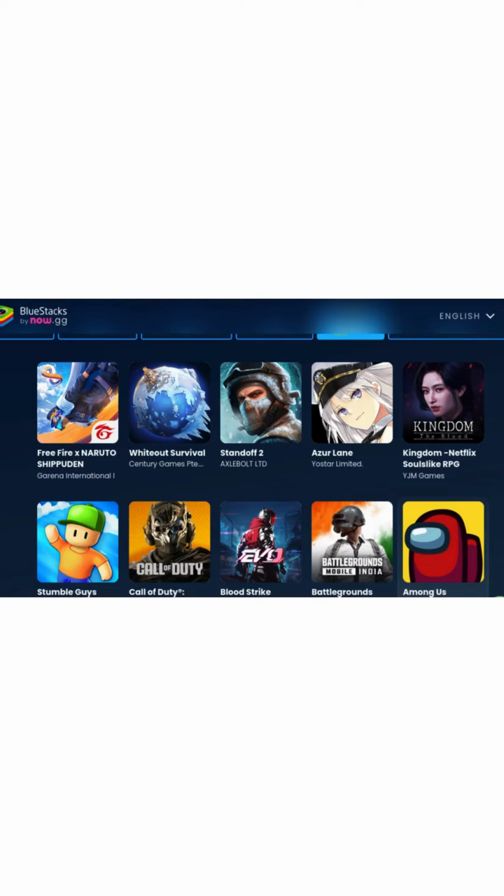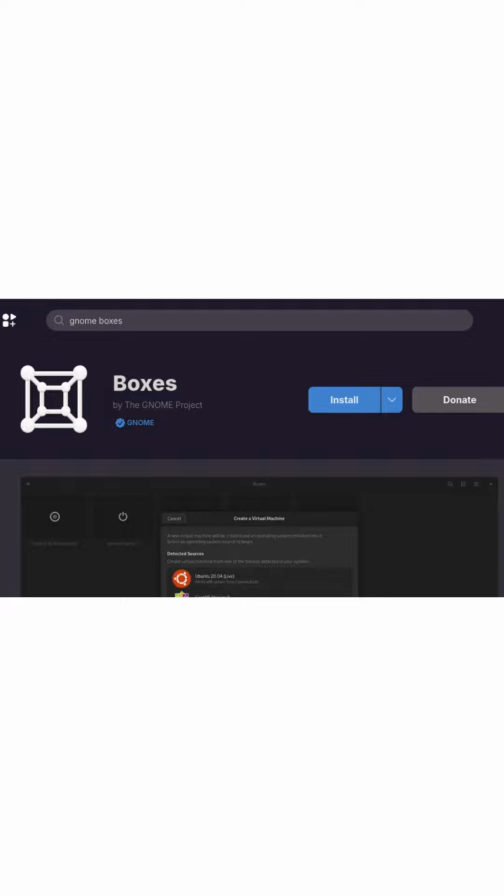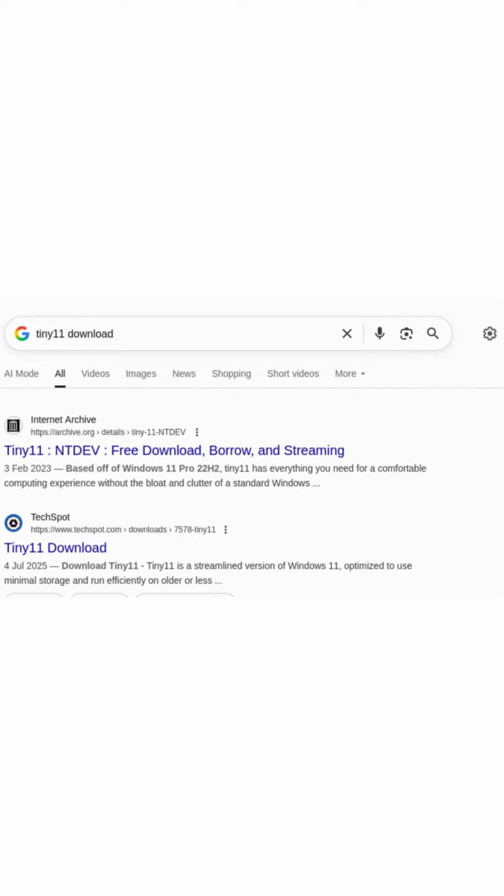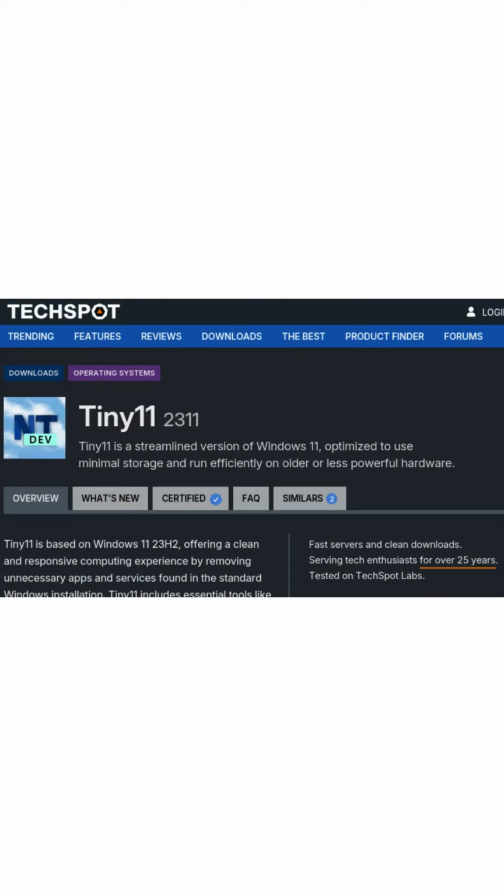After being quite disappointed with Waydroid, I started looking for alternative ways to play Android games on Linux. My first attempt was running BlueStacks through Wine, but that didn't work out. So, I decided to try installing Tiny 11 using GNOME Boxes. Unlike standard Windows 11, Tiny 11 doesn't require Secure Boot or TPM to be enabled, and it's much more lightweight.